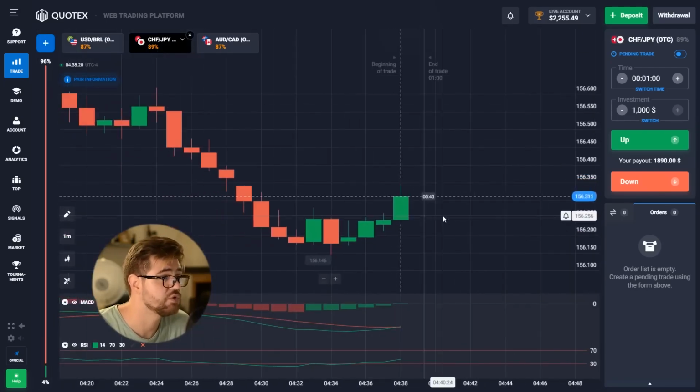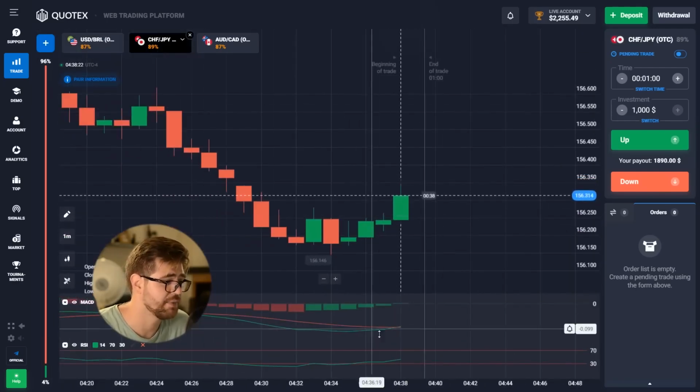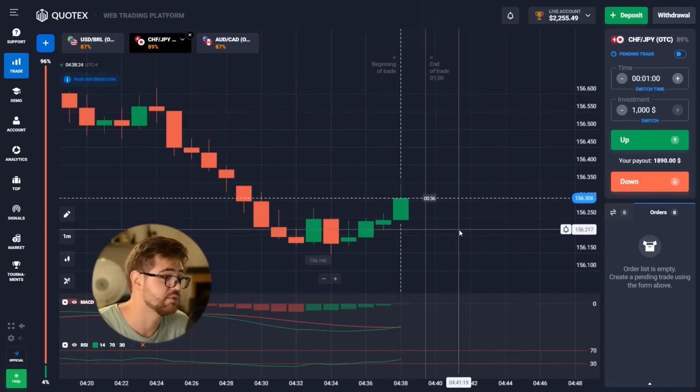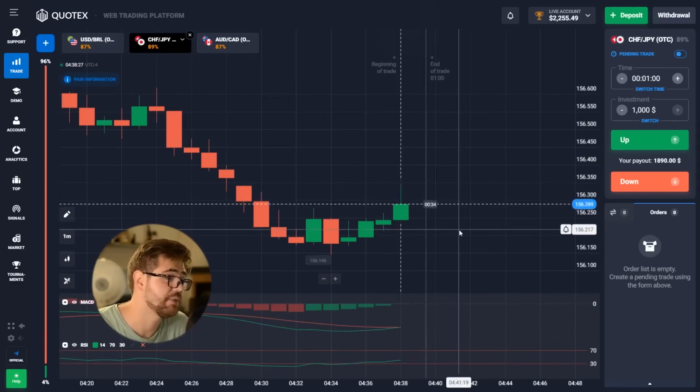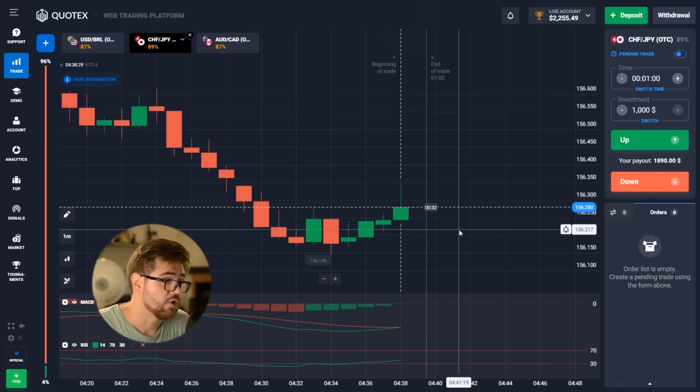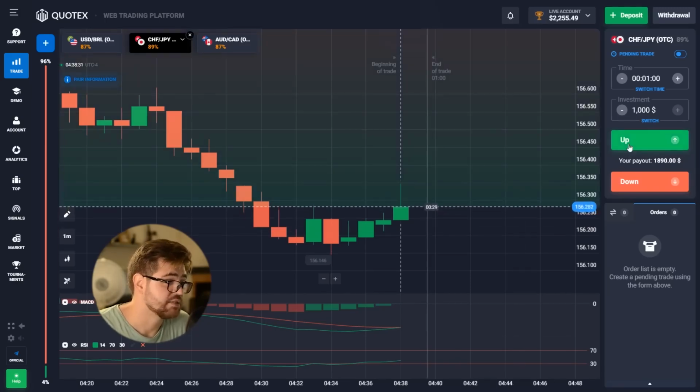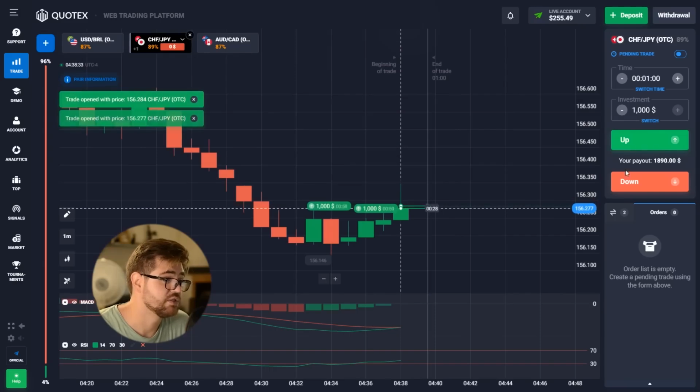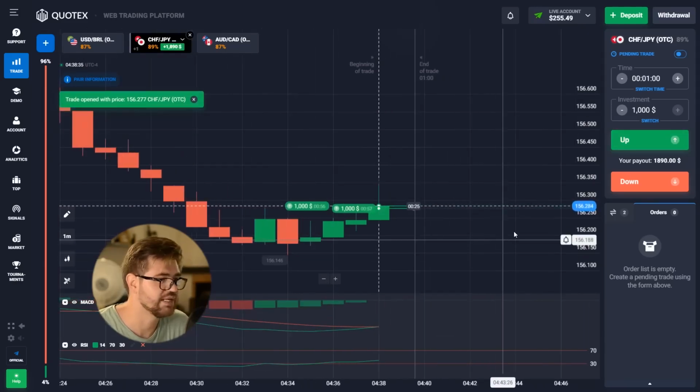So two $1,000 options at a time we're going to make. You see this clear indication the price is going up, so we're going to make a call option here as the price is going to rise in a bit. Two options. Let's wait.